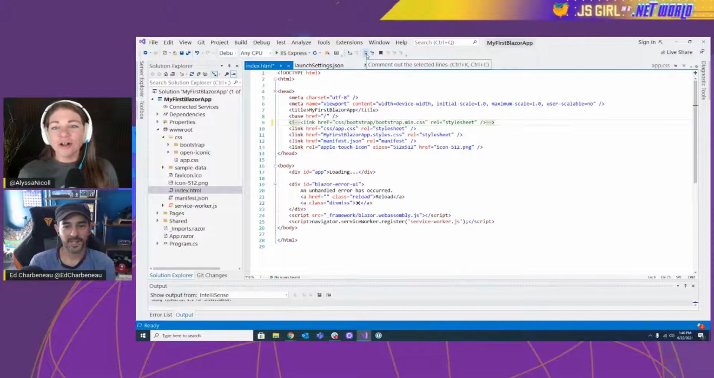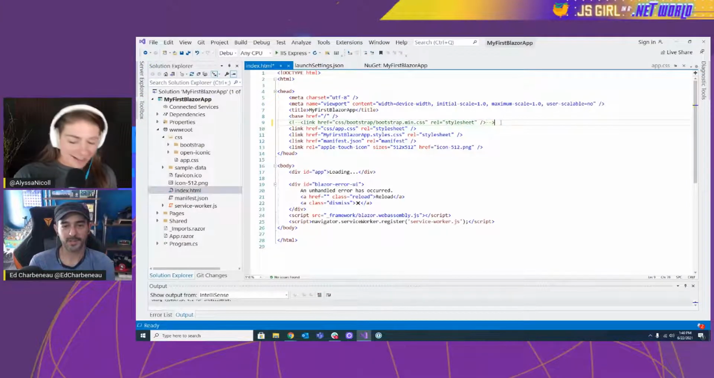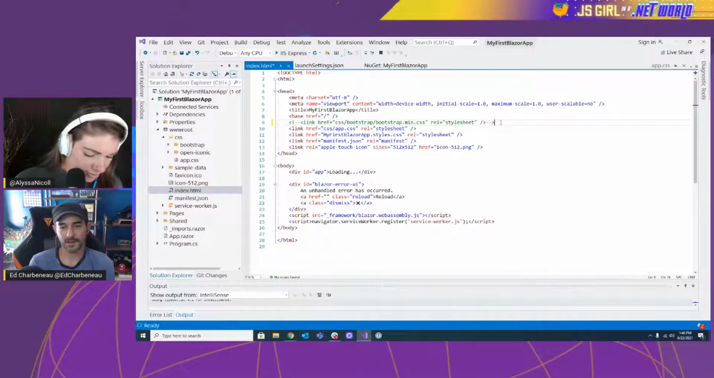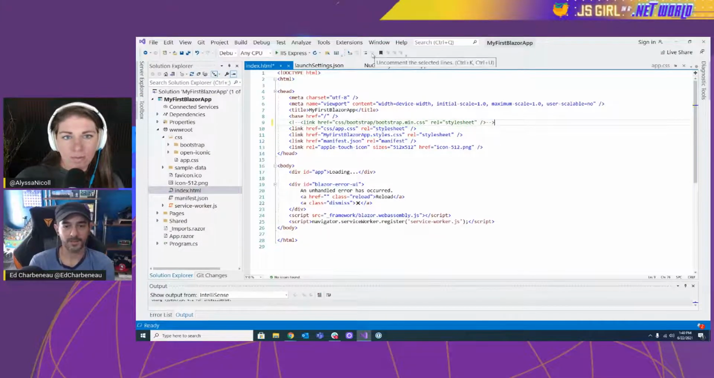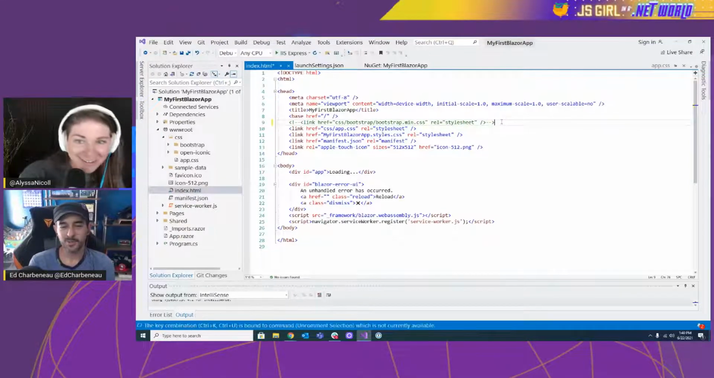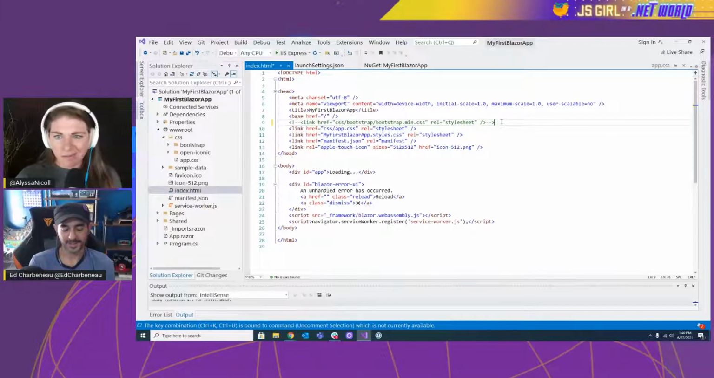So it's Control K and then Control C to comment, and then it is a different one to uncomment. Control K, Control C. Wait, what? That's to comment. There's another key command to uncomment. Control K, Control U. What? Who thought that was a good idea? I don't know. But Visual Studio Code has it right, and Visual Studio has it wrong. I can tell you that. Okay, hang on.